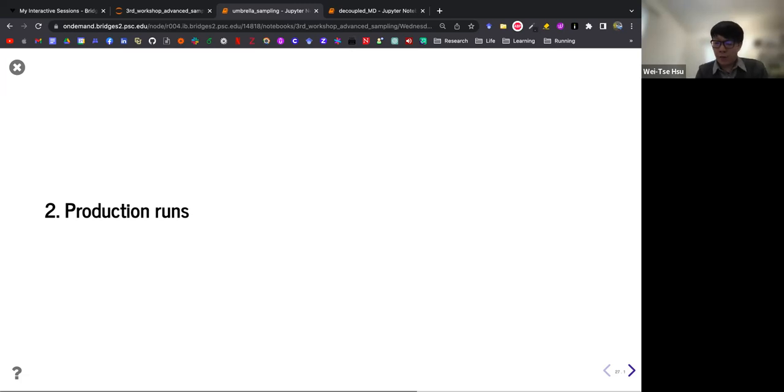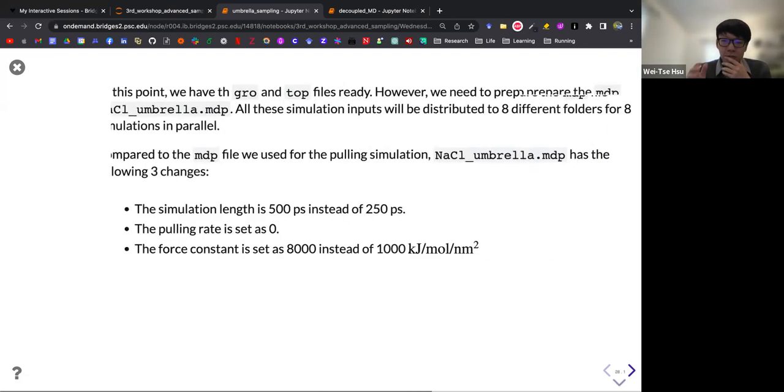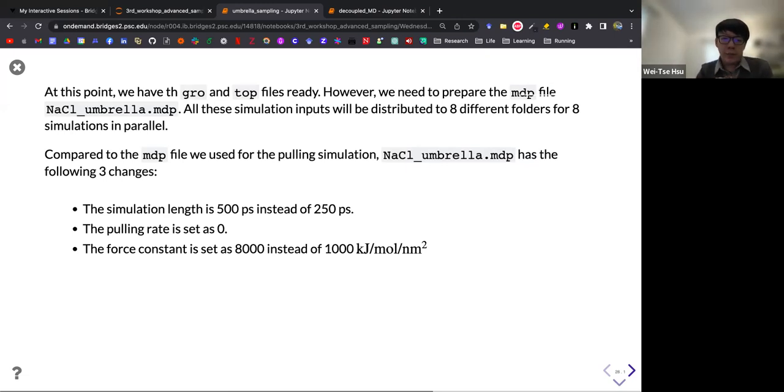As a reminder, in the first part, we modified the topology file and the MDP file, and we performed a pulling simulation from which we can generate a bunch of initial configurations for the second step, which is what we are doing right now, the production runs. At this point, the GRO files and TOP file are basically ready. The GRO files were generated from the pulling simulation. For the topology file, we could just use the one we used in the pulling simulation. So really, the only difference is that we need to modify the MDP file specifically for this step again.